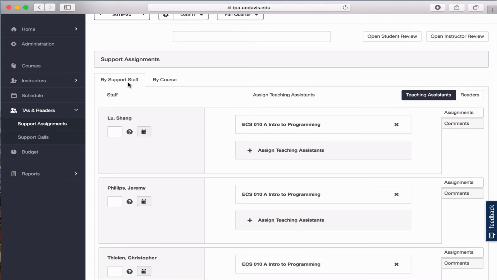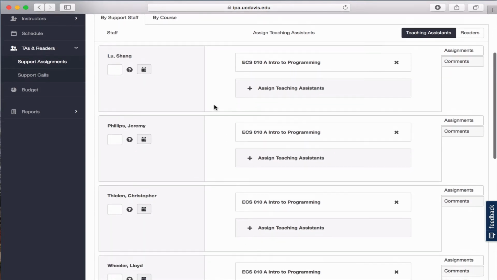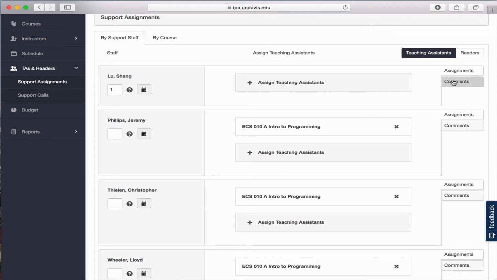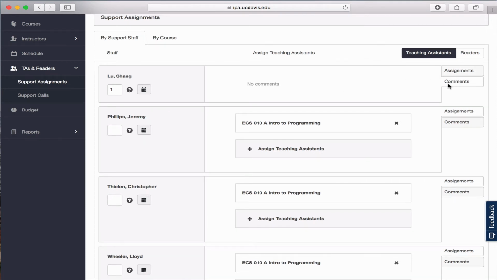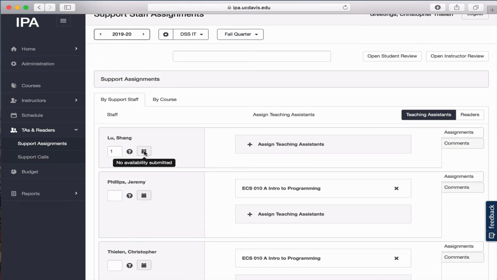And if I click by support staff, you'll see everything we just did shows up in this view. Again, I have this box. This is for the same purpose. If I know I promised Shang he's going to have 1, I can just kind of keep note for myself, but you'll see it doesn't have to match up here. I could go ahead and remove Shang from here. Comments, this area would be if you use the support call module and the student filled out some comments, you would see them here. Also, if they had any availabilities submitted, we could click here and see that.